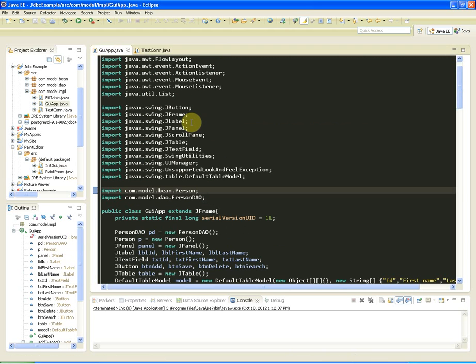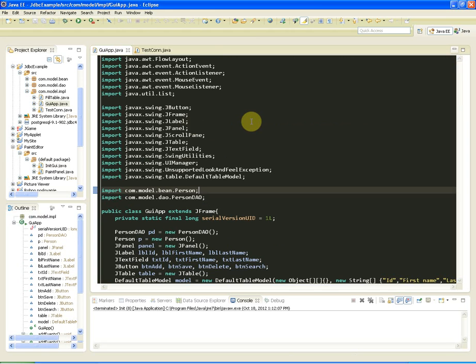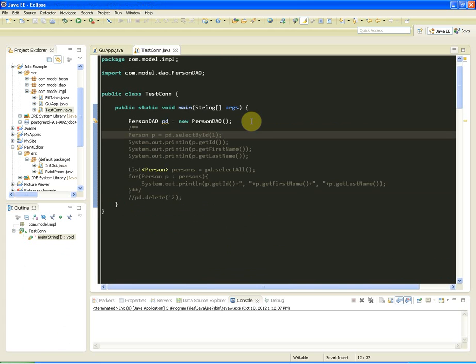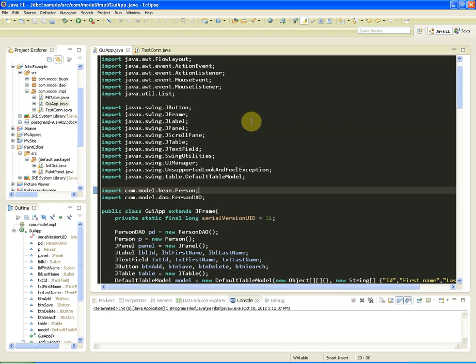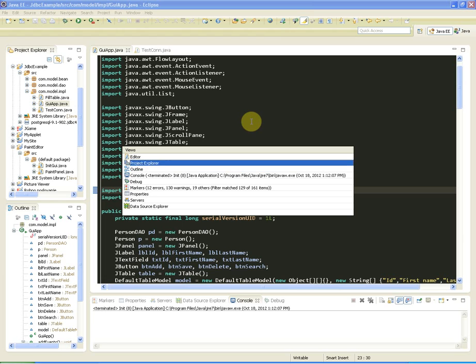Next shortcut is Control Page Up and Page Down. It will switch between editors. It will go to the previous and to the next editor. Okay. And the next thing is Control F7. It will switch between views.